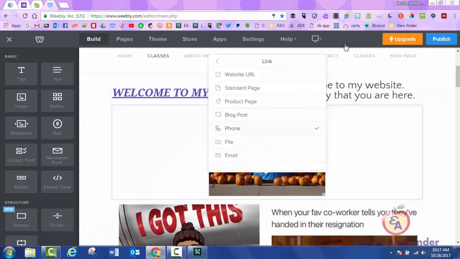You can also link it to a phone number. So if people are using this on their phone, it will directly call that number. If they're using it on their computer and they have phone access, it will do the same. So I can say link this picture to this phone number. And I can put in my phone number. Again, click the little arrow to make sure the check mark is there. And now when they click on this picture, it's actually going to call that phone number.